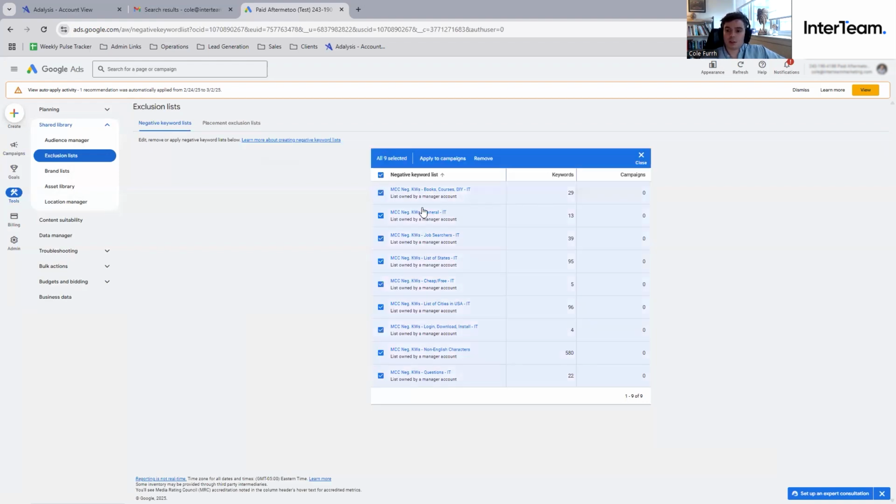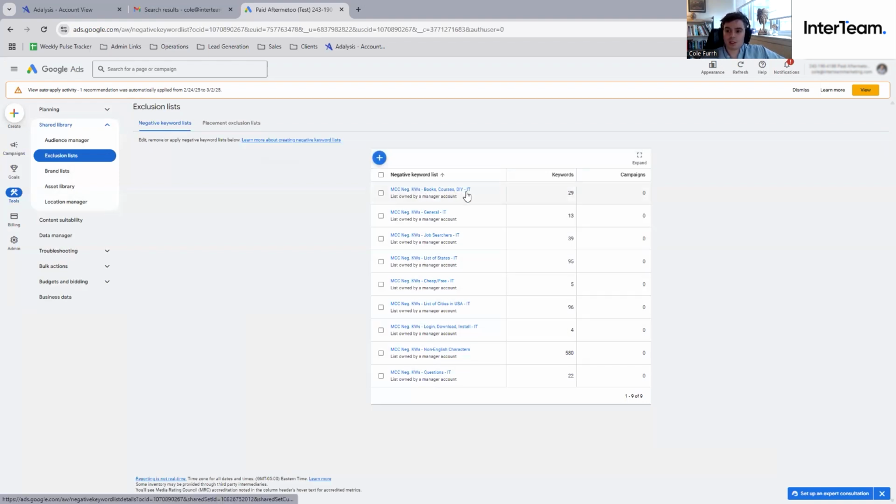In the list here, you can see a bunch of negative keyword lists that I've created for my manager account just to make things easier. I like to categorize my negative keywords into lists that are irrelevant for different reasons, just in case I have a client whose service may require us to use keywords that are in one of these lists. That way we can remove that list from that client and use it only in particular situations.